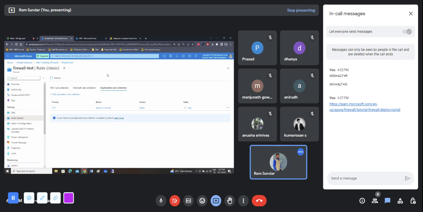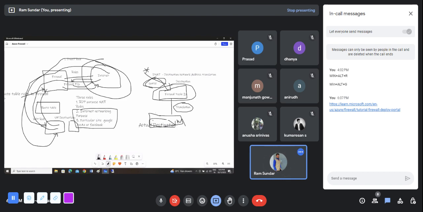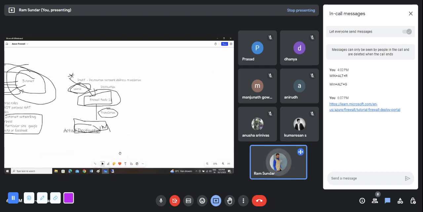Okay, so like this in projects also, they will allow particular project-based sites in this application rule only. Now we discussed NAT rule and then application rule. Let me explain network rule. This is the last one, and after this we'll close. Network rule is for things related to network like DNS, DHCP, RDP, all network traffic.